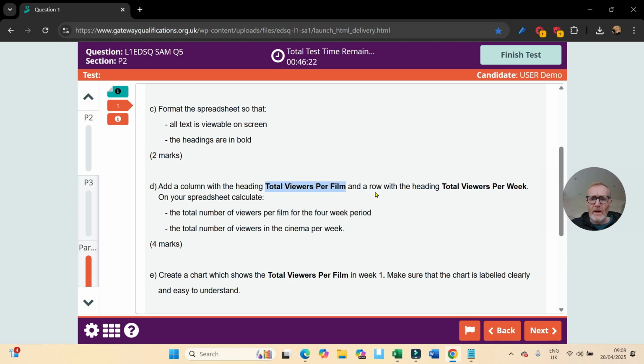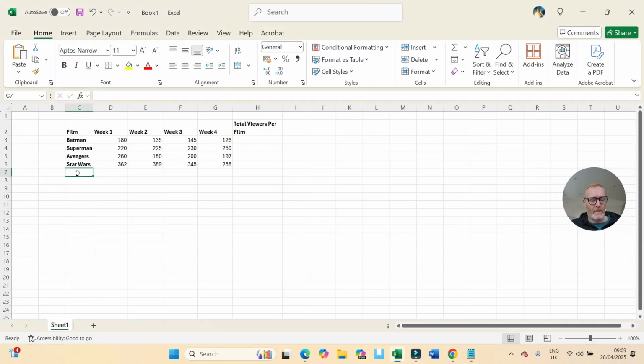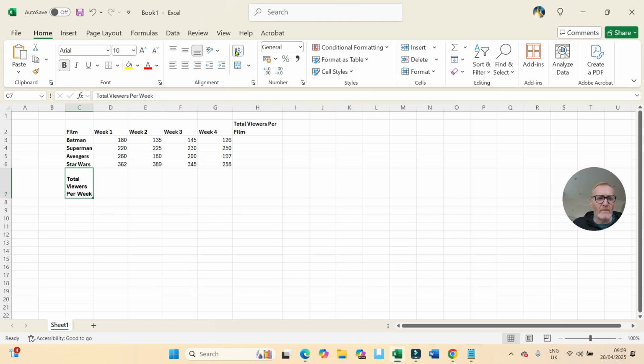Next one, and a row with a heading total viewers per week. Yeah, cool. So add a column with the heading total viewers per film, and then a row with the total viewers per week. Okay, so I'm going to click into that, Control and V, and likewise I'm going to double click that so I can make that.